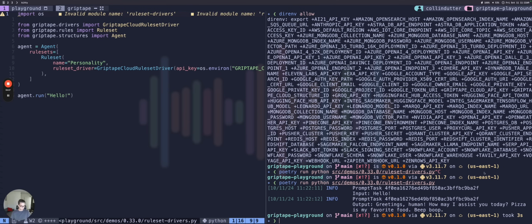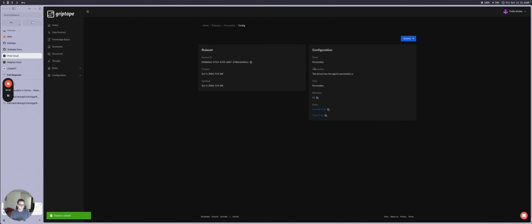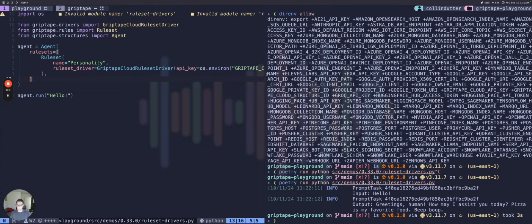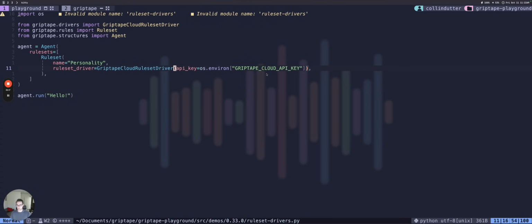Perfect. So greetings, human. We loaded in robot, and pizza is my favorite food. So it was interesting. It just brought that up on its own. So now we've got the configuration of the rule set in Griptape Cloud. This can be updated via APIs. It could build a spreadsheet that updates this. But the main point is that our code is completely decoupled from the personality of our agent.